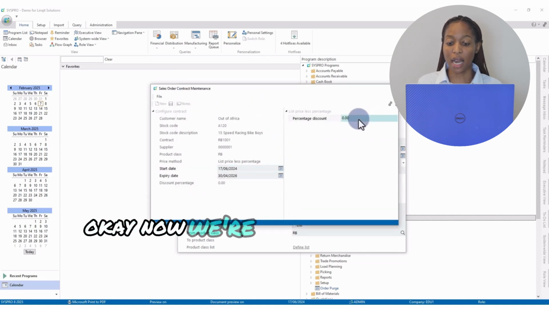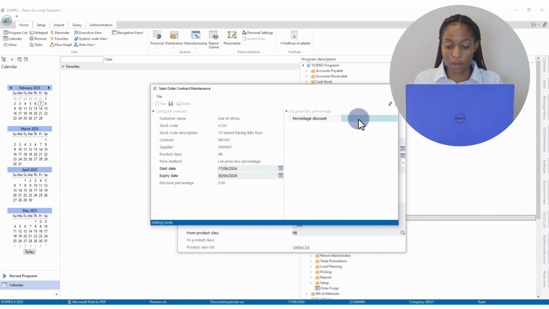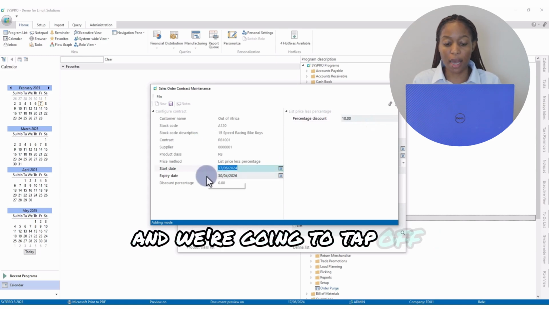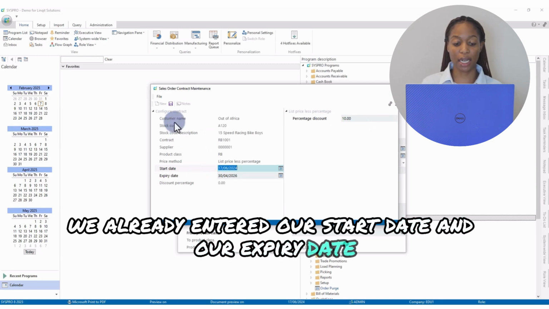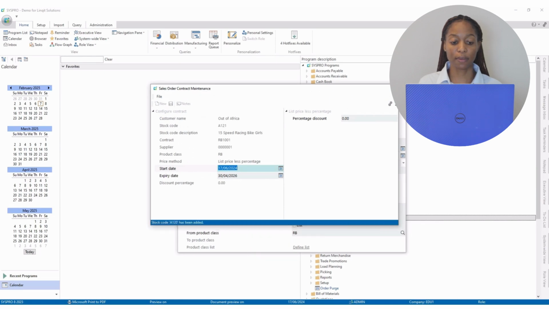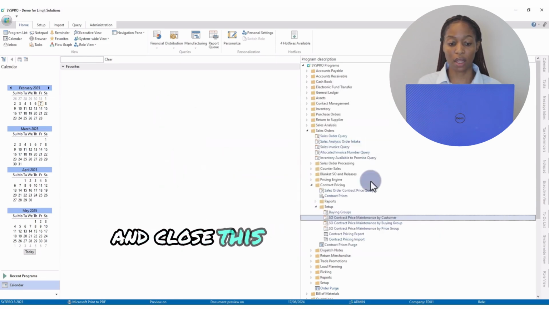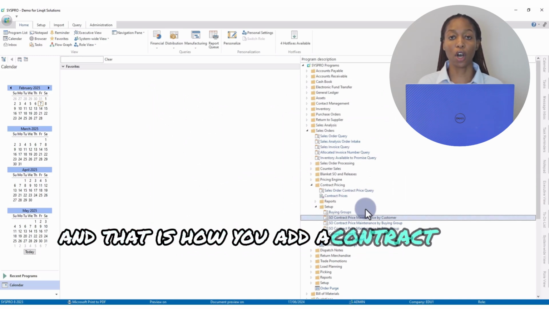Okay. Now we're going to enter the percentage discount, which is going to be 10 in this case, and we're going to tab off. So we already entered our start date and our expiry date. And we're going to then click on the save icon. We're going to close this window and close this window as well. And that is how you add a contract price.